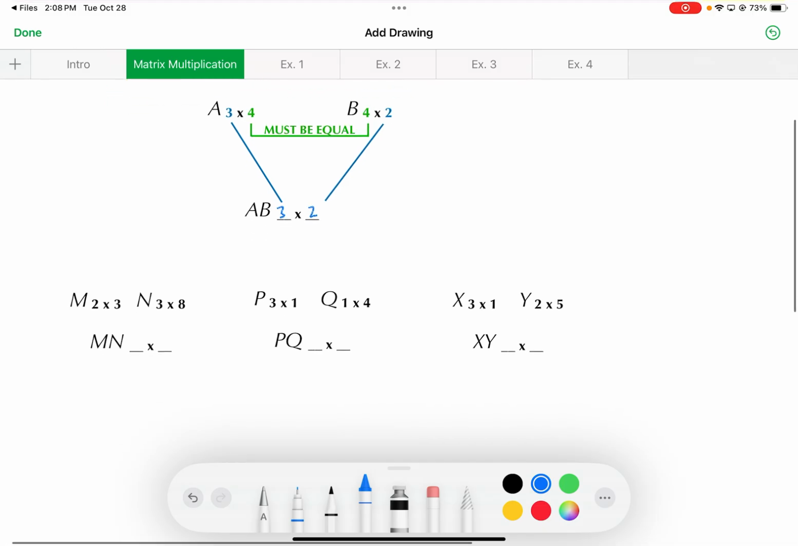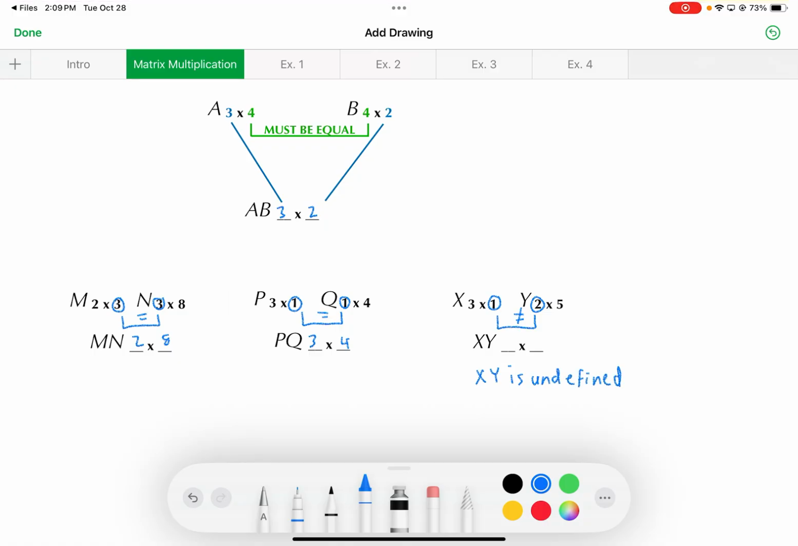Okay? So applying that down below, these 2 numbers are equal, and therefore their dimensions will be the outer 2 numbers of 2 and 8. MN will be a 2 by 8 matrix. For P and Q, inner dimensions are equal, so the product will be a 3 by 4 matrix. X and Y, though, these inner 2 values are not equal, so we will say XY is undefined.